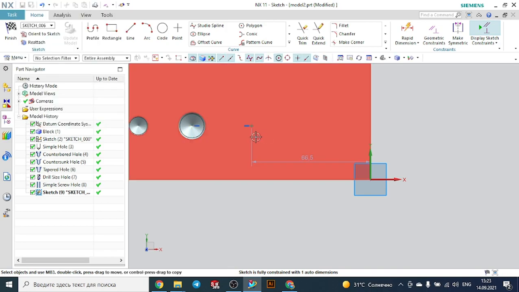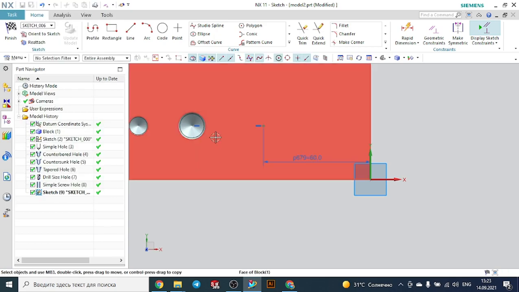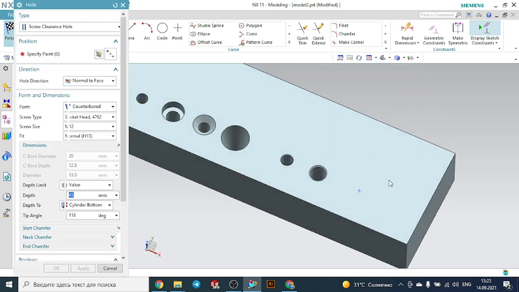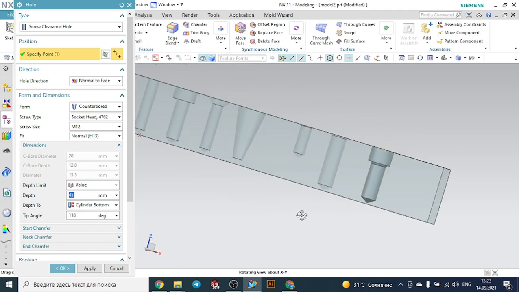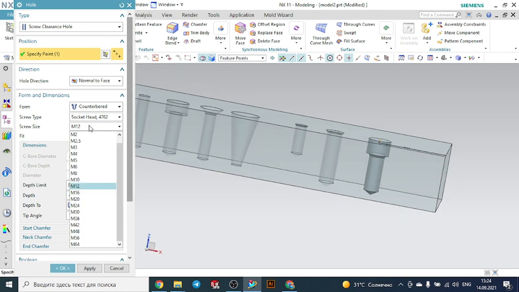For defining this dimension, you can define this horizontal constraint. Now we will define this dimension. Let's make it 60. So close it, finish. So this counterbore hole is created using the screw thread. This is the screw clearance hole, with this dimension, depth 45, and this tip angle. Also here we have the standard M12.